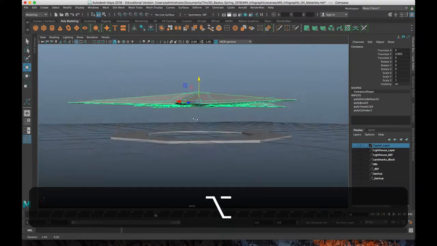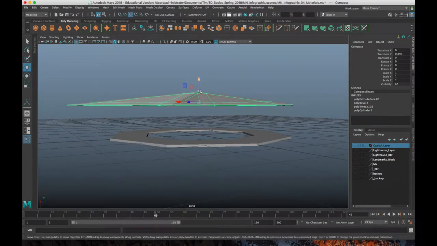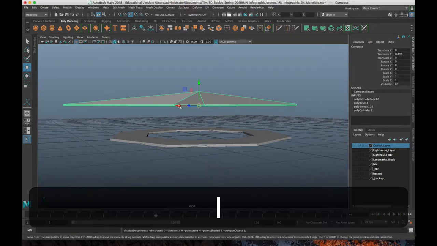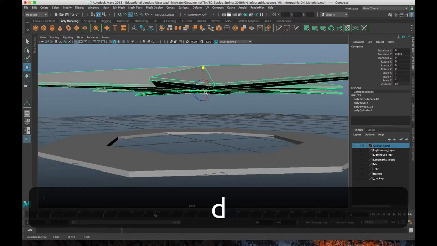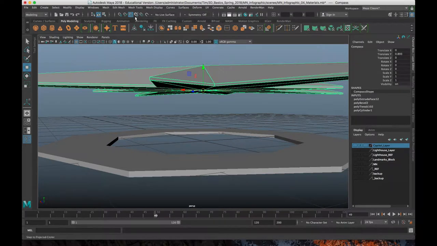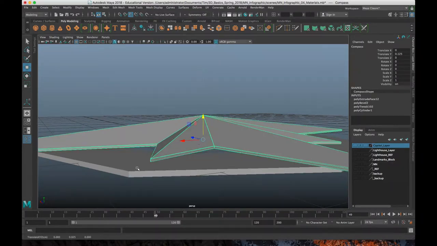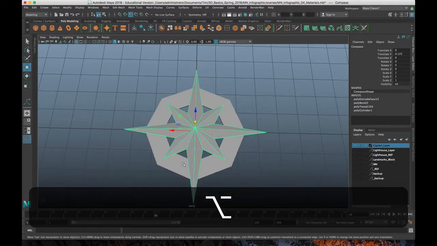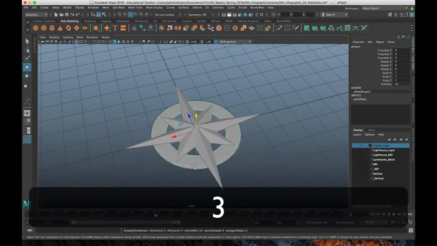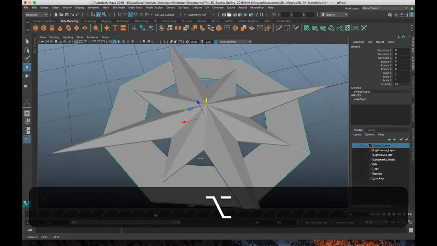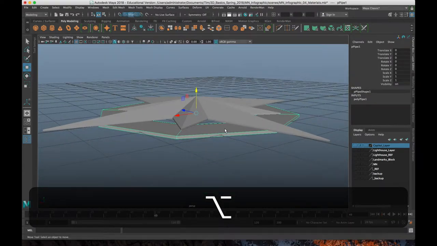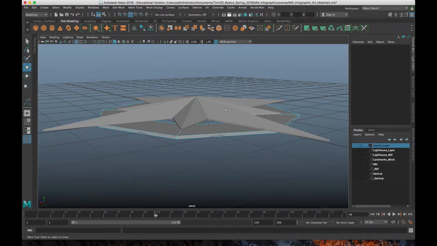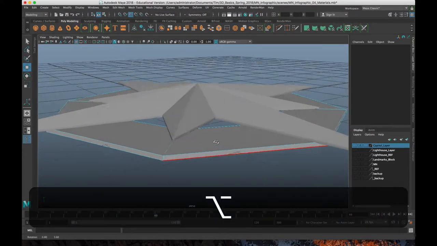And we can kind of snap things together. So if we turn on vertex snapping, move our pivot point down to the bottom of our object, and then snap this to the top here. Now obviously we would want to add some control loops or creasing here to keep that nice and sharp.